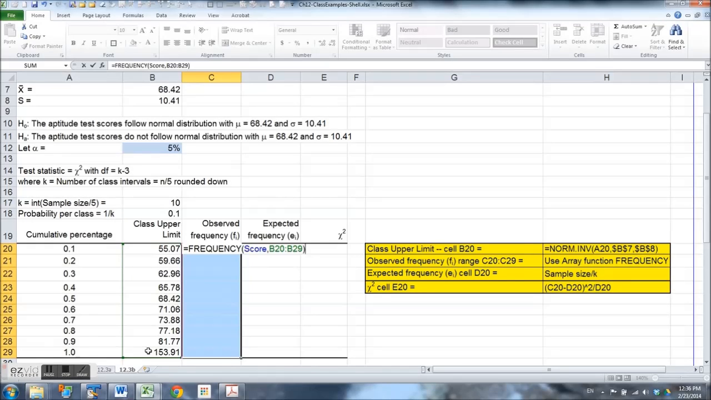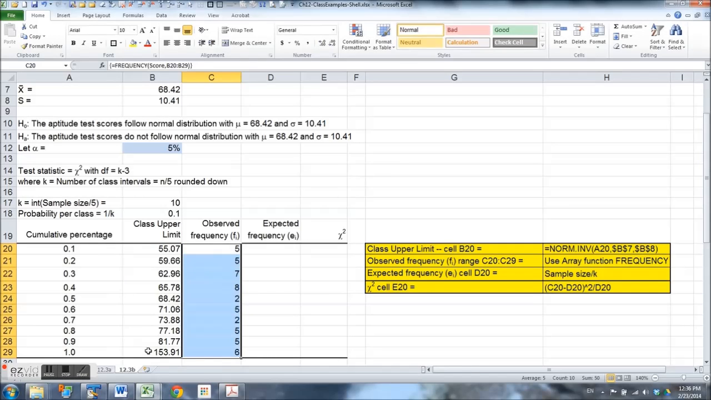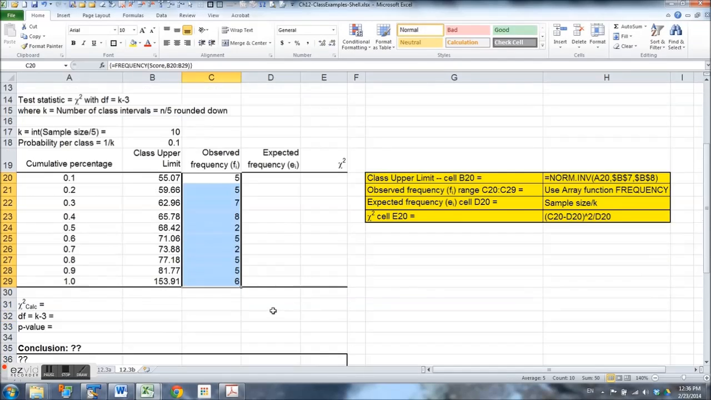So instead, this is what makes it an array function. You have to press shift control, the two keys down. Okay, shift and control, keep it down, don't let it go, and then press the enter key. Now that enters the frequency function in all of these cells in the range, and it gives you the frequencies.